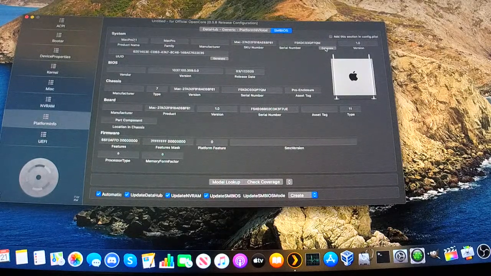So it gives all that stuff. I can generate a serial number. All right, it automatically puts the serial number for the chassis and the board. So you can generate your own serial numbers. So this is pretty cool. So if you save this to your configurator, when you boot up again and go to About This Mac, you'll see it there.